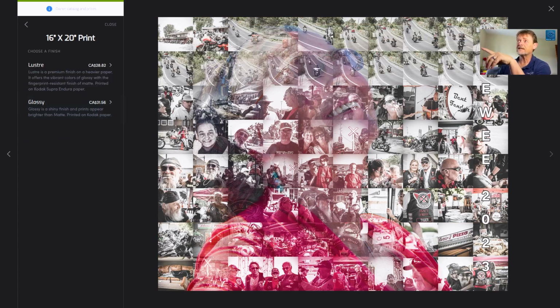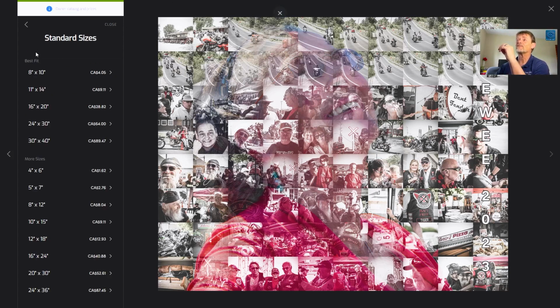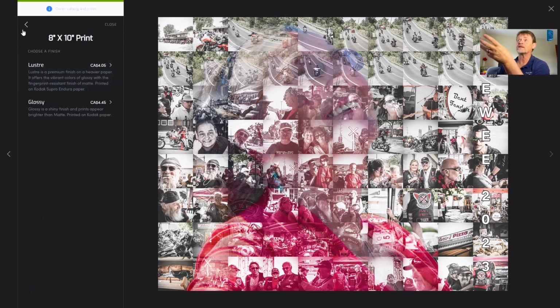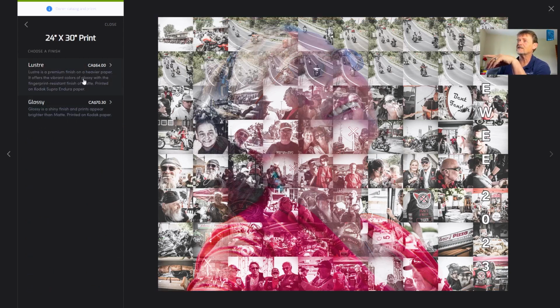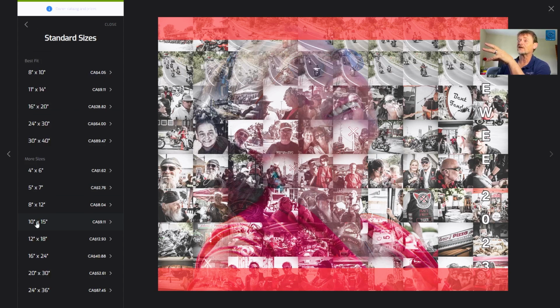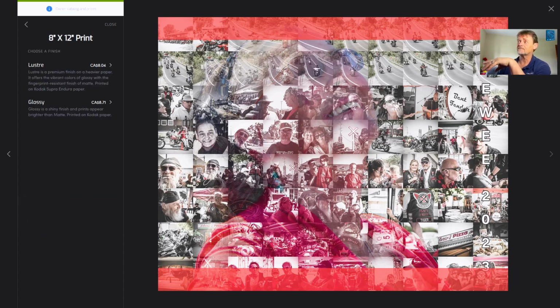Now I could print that 8 by 10, which is exactly half of the dimensions. It's the same ratio. If I wanted to make it different, the 8 by 10, exactly the same, 16 by 20. If I wanted to make it 11 by 14, you get the red top and bottom. 24 by 30, not so much of an issue because it's designed to fit these sizes. But if you wanted something else, let's say your frame was an 8 by 12, you're going to lose something and you have to choose which part to cut off.